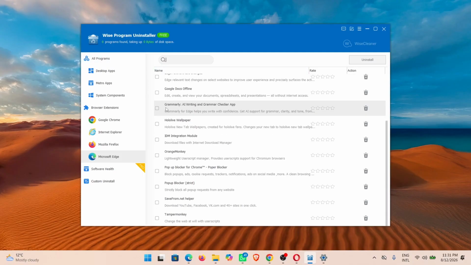Then you can select everything. Click on uninstall. Restart your computer and you have completely removed Microsoft Edge from your computer. You're done.